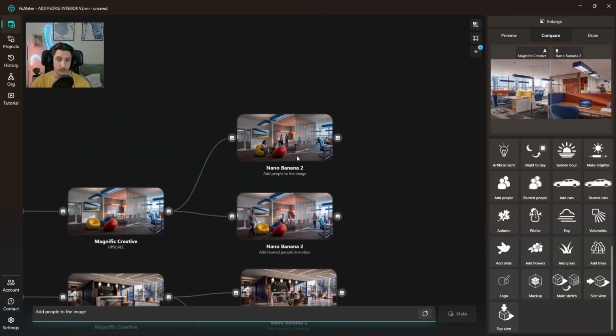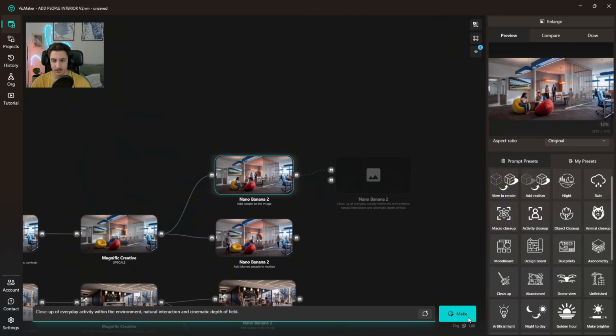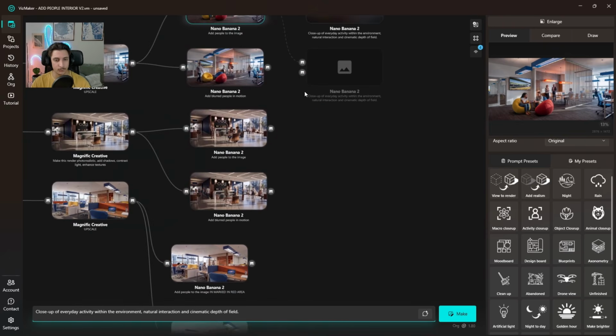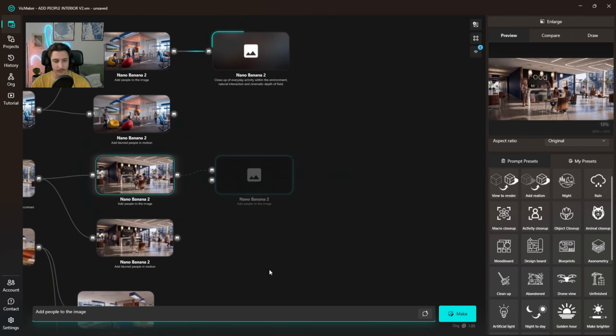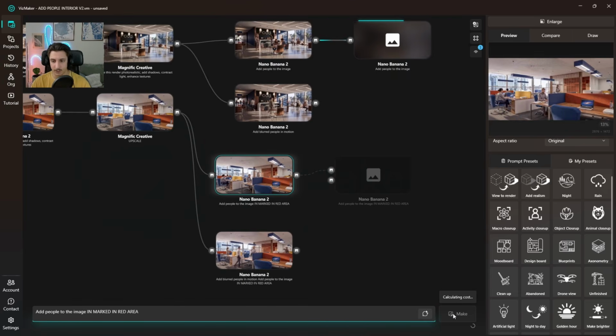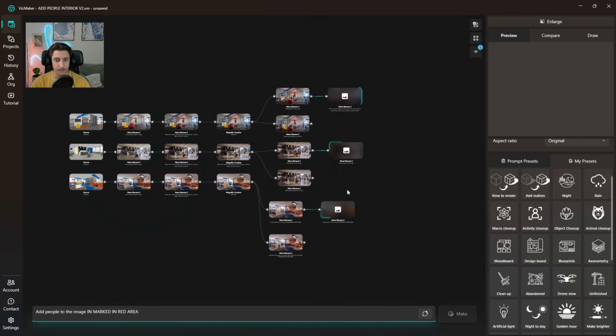And what else we could do with those images? We could also use preset which is activity close-up. So let's see this one. And it should zoom on those people and what they are doing. Let's try it for that one too. And for this one right over in here. And we gotta wait a little bit for those results to be processed.